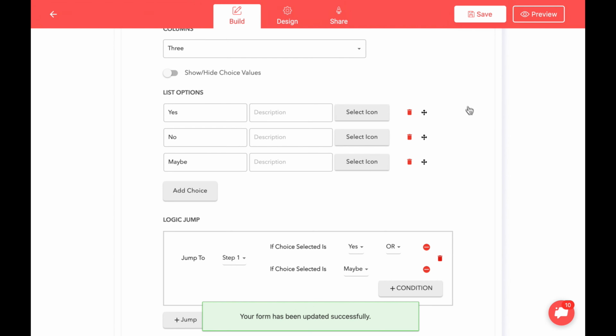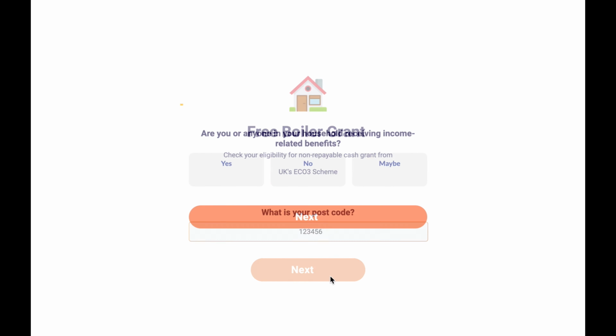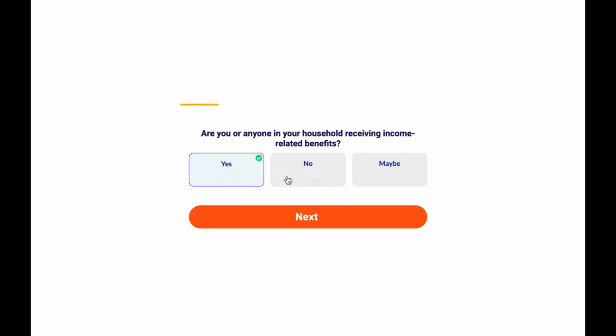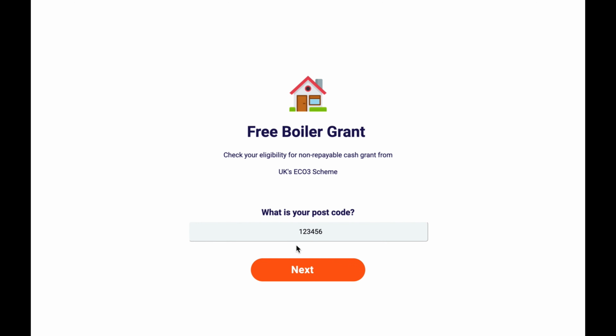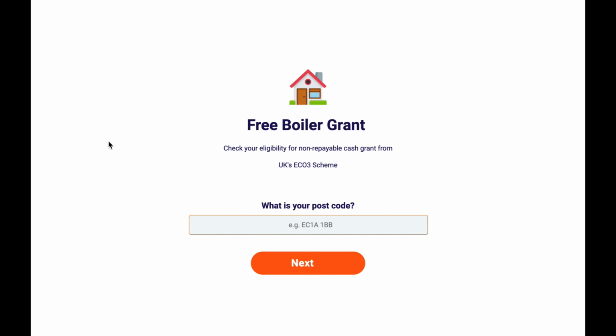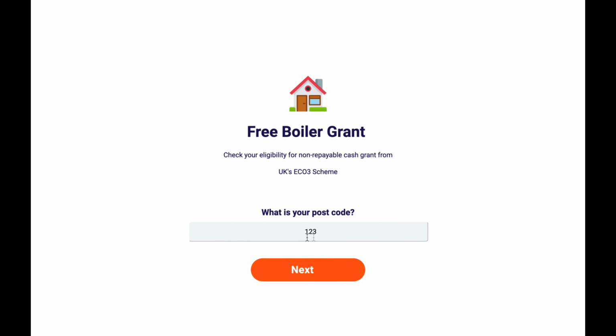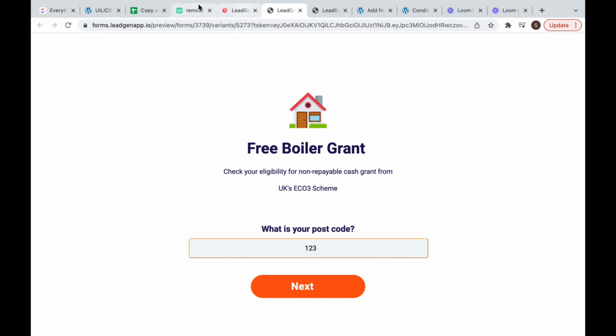I click on the preview. Now let's take a look. I fill in my first step here. I click yes, and I click on next. So this is redirecting me to step 1. Let's refresh the form again. Now let's check with the other choice, that is maybe. Let's fill in the first step here, and now click on maybe, and then say next. It is again redirecting me to step 1. So this is how the or condition works.